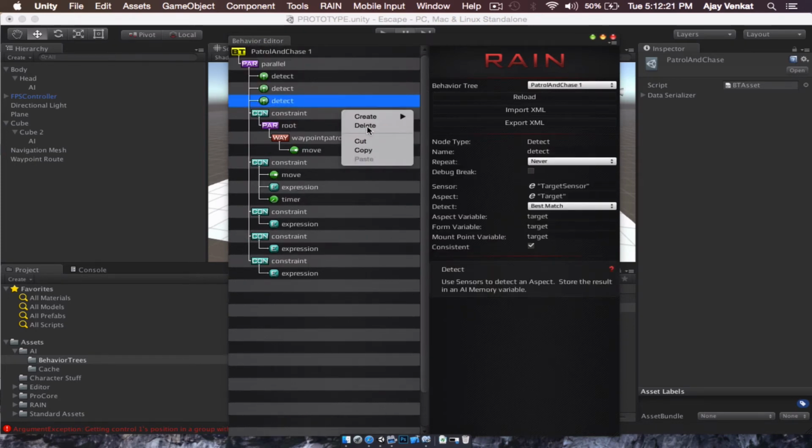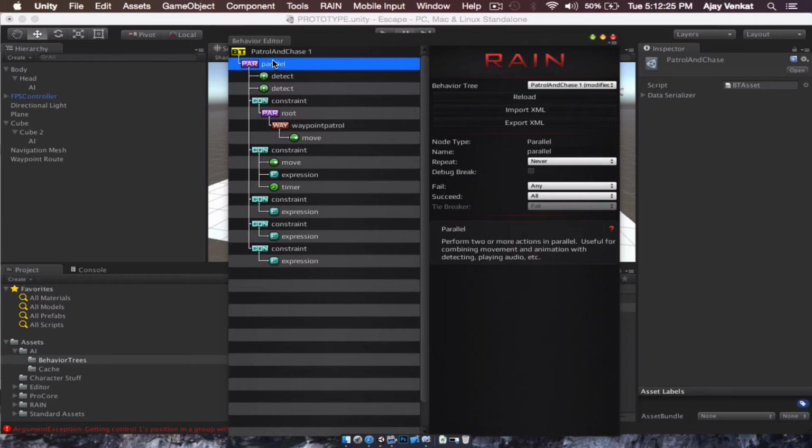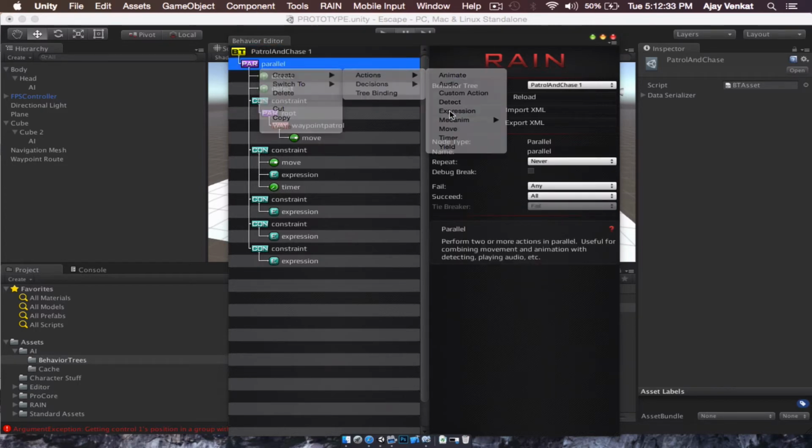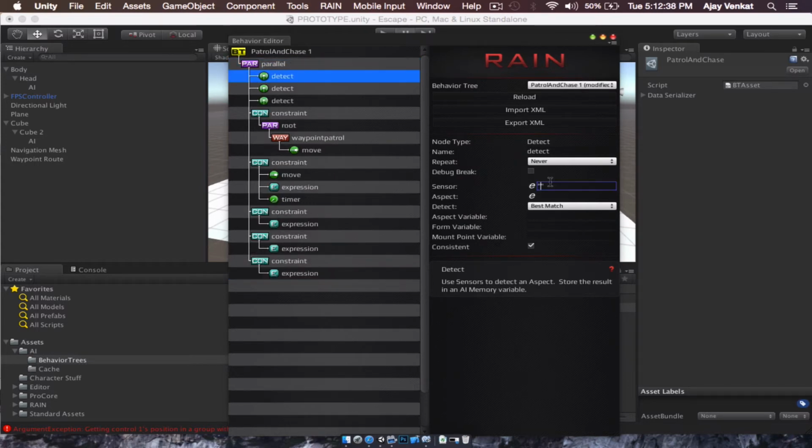Now what you're going to do is click on your parallel. This is your patrol and chase for your AI, by the way. Right click on the parallel, create action, detect, and drag it up to the very beginning, because it's really easy. Sensor is can see, the target is target, aspect is target, and we're going to do that 3 times like I said in the previous one.